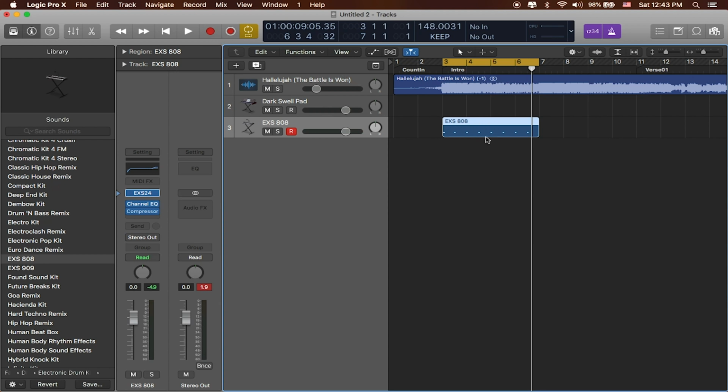I think I want to add some other notes on top of this, so probably want to add something like a snare or a hi-hat. So we'll give that a go. But instead of Capture Recording this time, I'll actually do a more traditional record.